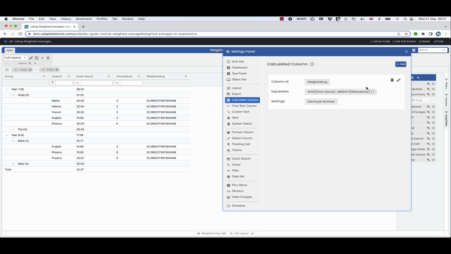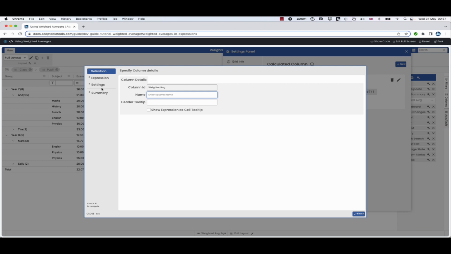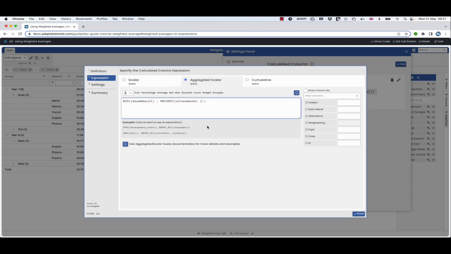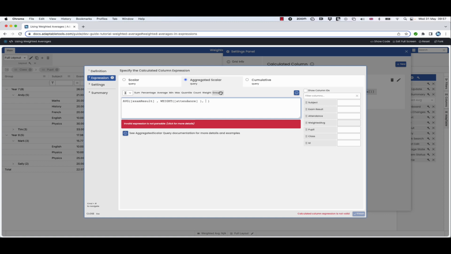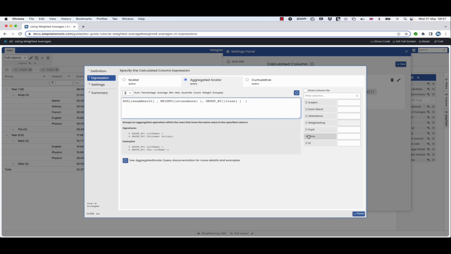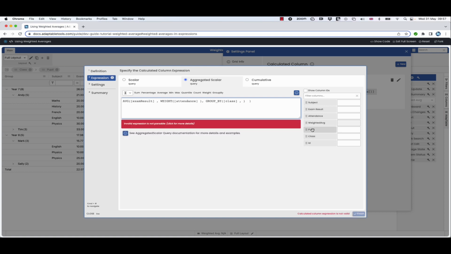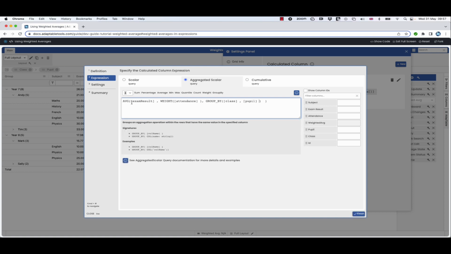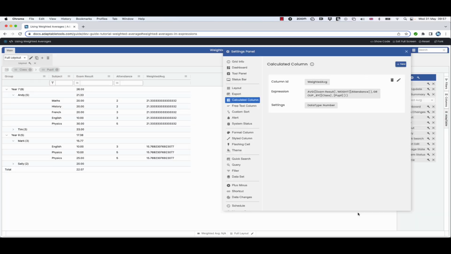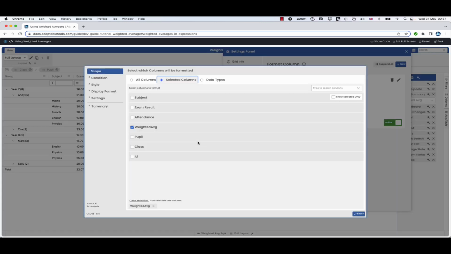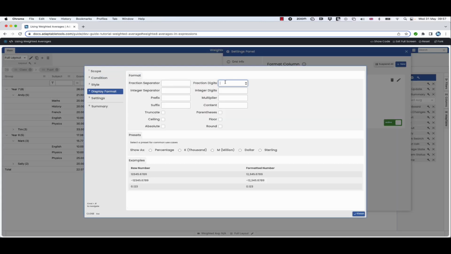So let's go back into our calculated column and let's edit it. So if we now go back into our expression, we can add a group by clause, and that can take as many columns as you want. So let's group that first by class and then by pupil. So now we're going to have the average of the exam result, weighting it by attendance, but grouping it by class and pupil. So let's finish, and again let's create a format column to make that 2 fraction digits.